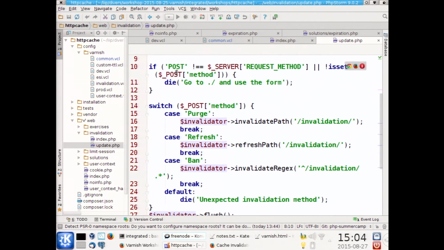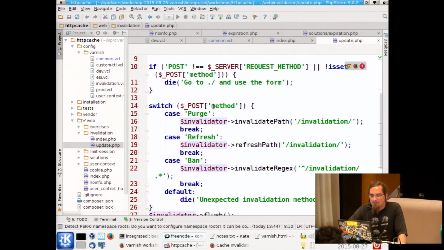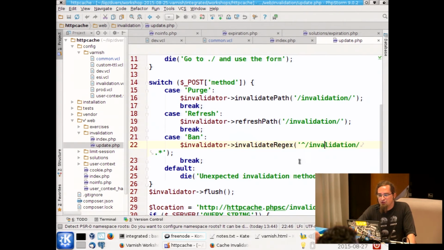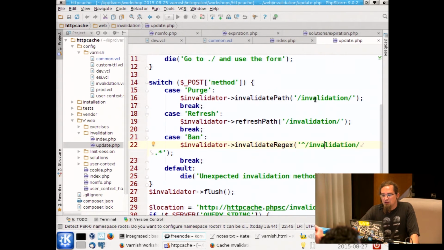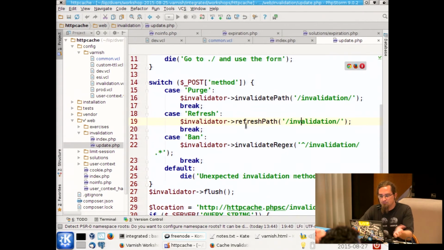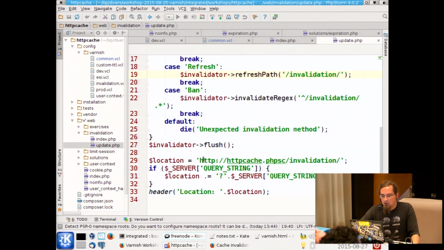This is just some sanity check on the input, and then we check what was requested. We have a function called invalidate path or refresh path, and then invalidate with a regular expression, and we just invalidate this invalidation URL. And we have to call flush, and then the client will send a request to the server.